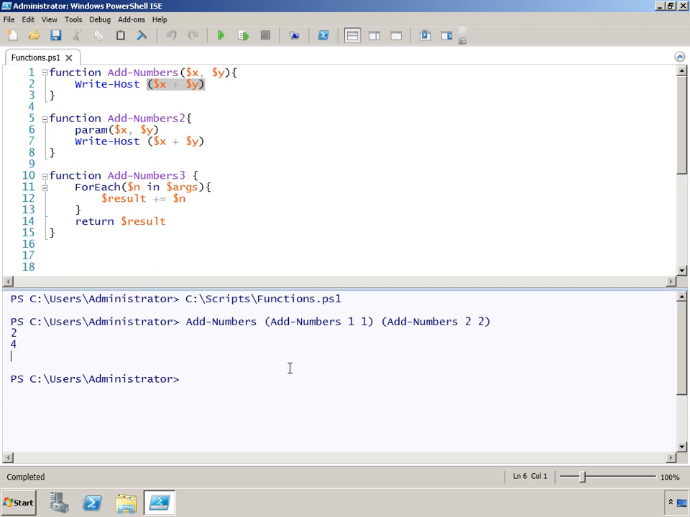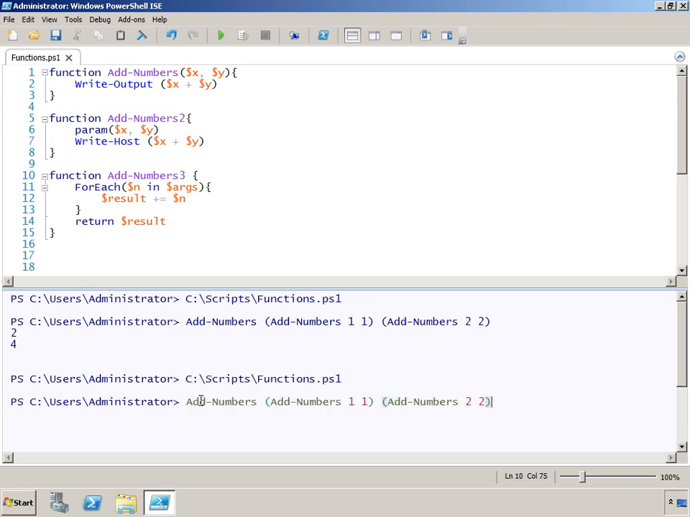All right, so if we wanted to actually return this expression instead of using writeHost, we can write to the output by using the writeOutput commandlet. And let's save this and run that line of code again, and you can see that now we get the expected result, which is 6.